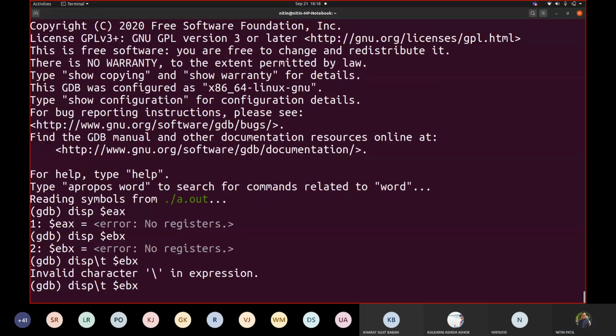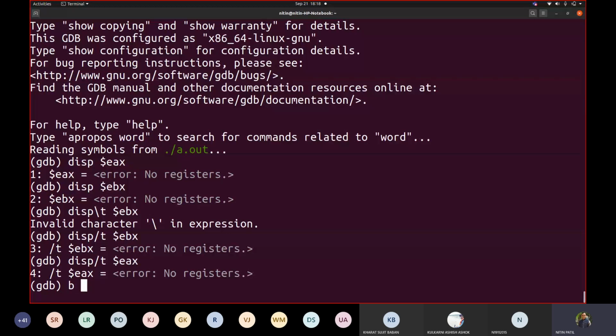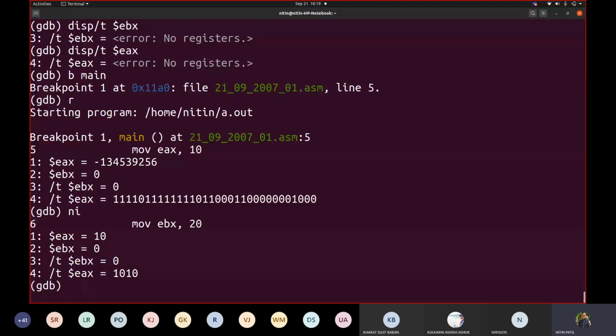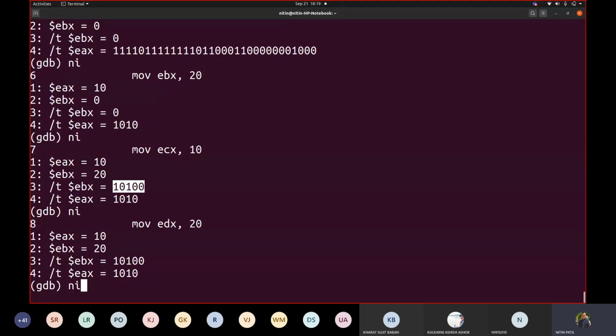So display $EAX EBX slash T. So breakpoint main, run. So we got 10 first, 8 plus 2, correct? This is 1 2 4 8. So 8 plus 2 is 10. And this is 4 plus 16. 1 2 4 8 16. 16 plus 4 is 20. Now when we compare this, let us see the things.